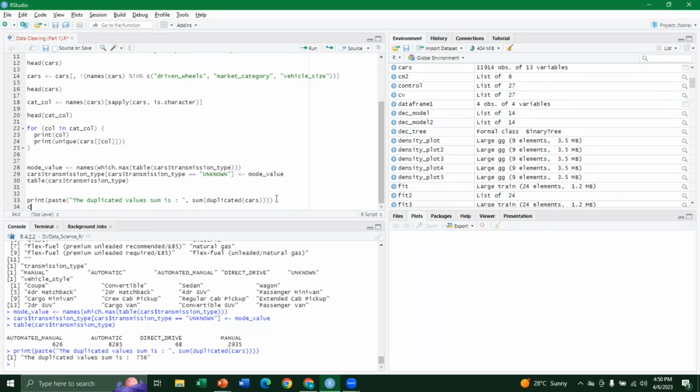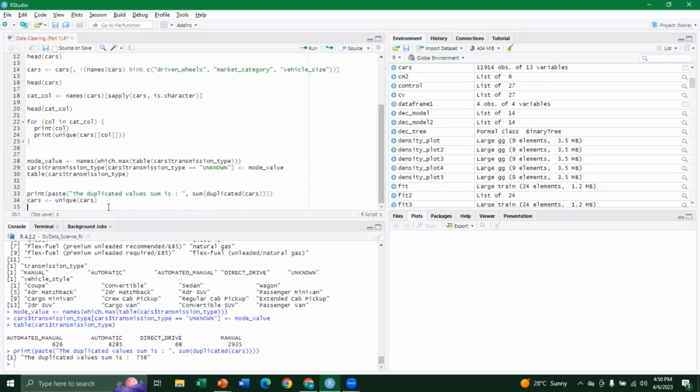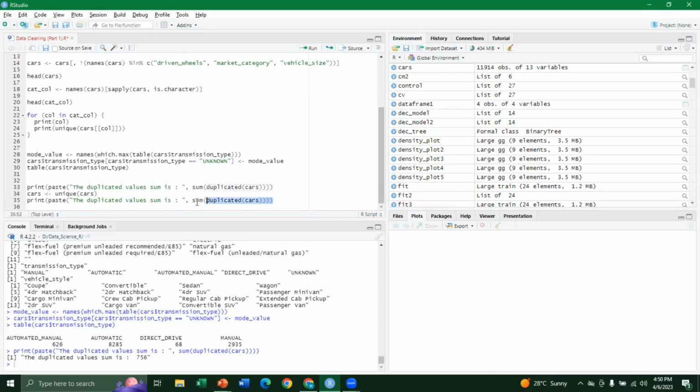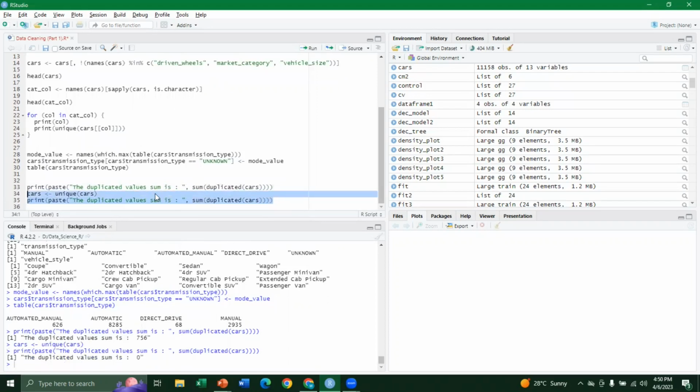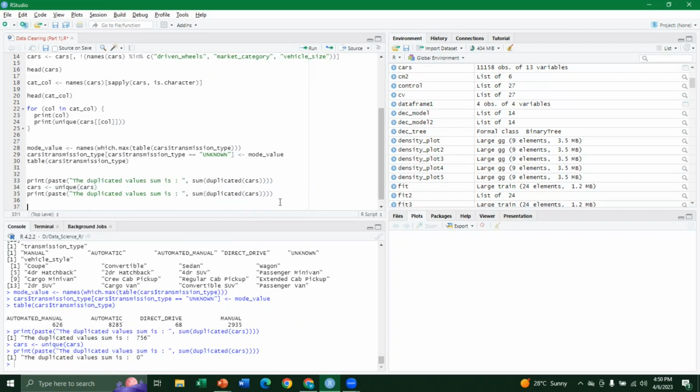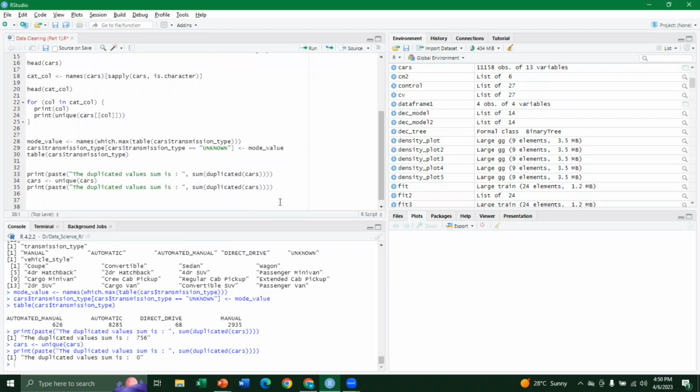And in order to just remove the duplicated values, you just say cars, unique, and cars. And then I use the duplicated function once again to see if there are duplicates still left or not. Now you can see that the duplicated values have been removed with the help of the unique function. And that is how you can deal with the duplicated values inside a dataset.